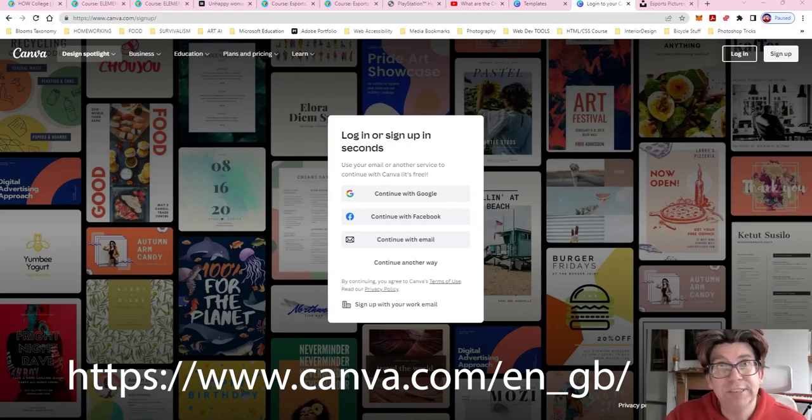Now, the reason you're using this is for branding, to create your own esports logo. So I'm going to give you a very short, hopefully painless guide in how to use CANVA. So the first thing you need to do is to sign up if you haven't already got an account. So click sign up and you'll get this screen here.